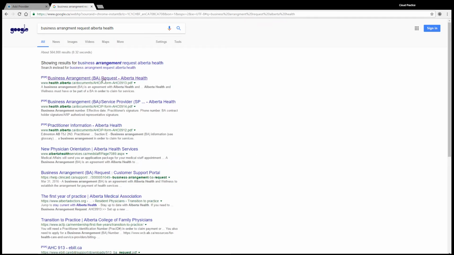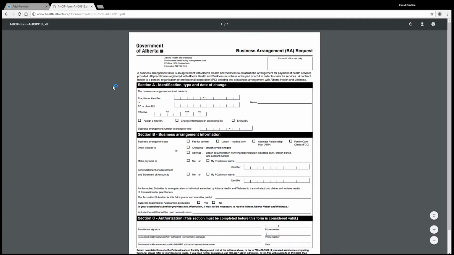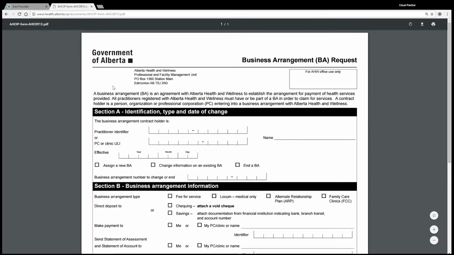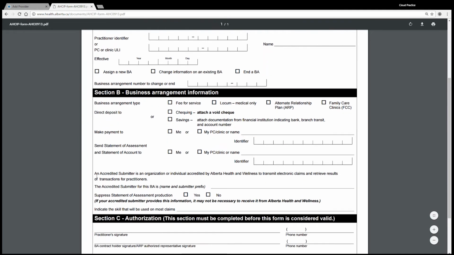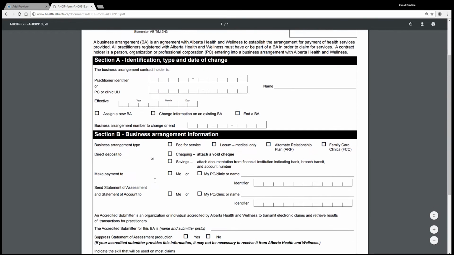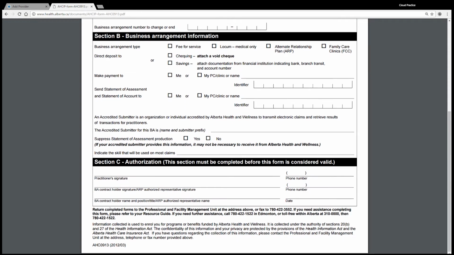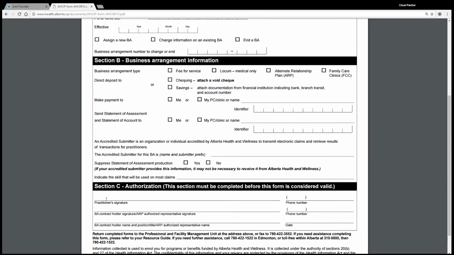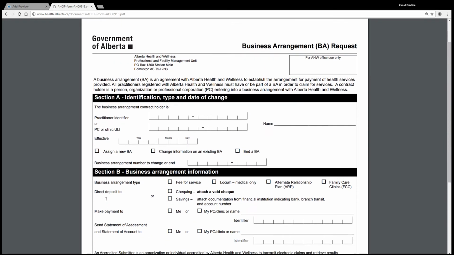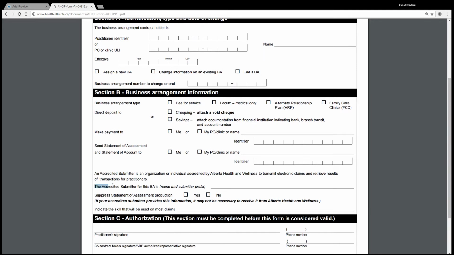You can complete this information on the accredited submitter for this BA is line in section B of the business arrangement request form, which is form 8HC0913. You will need to complete this form with your provider information if you don't yet have a BA number, or if you have one but it's attached to a different provider. This is what the form looks like. And in this field, you'll need to put our prefix of CPI.